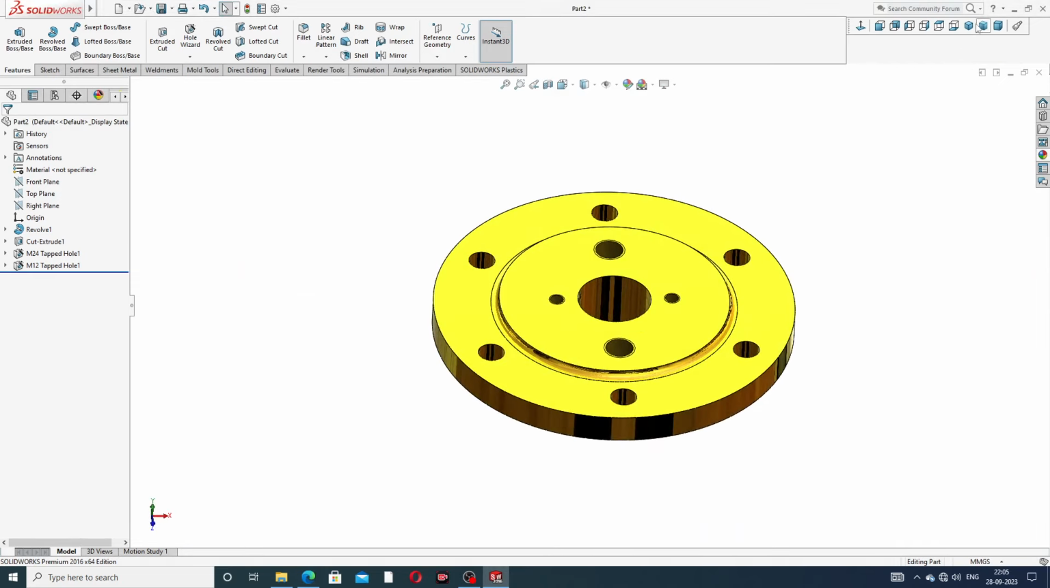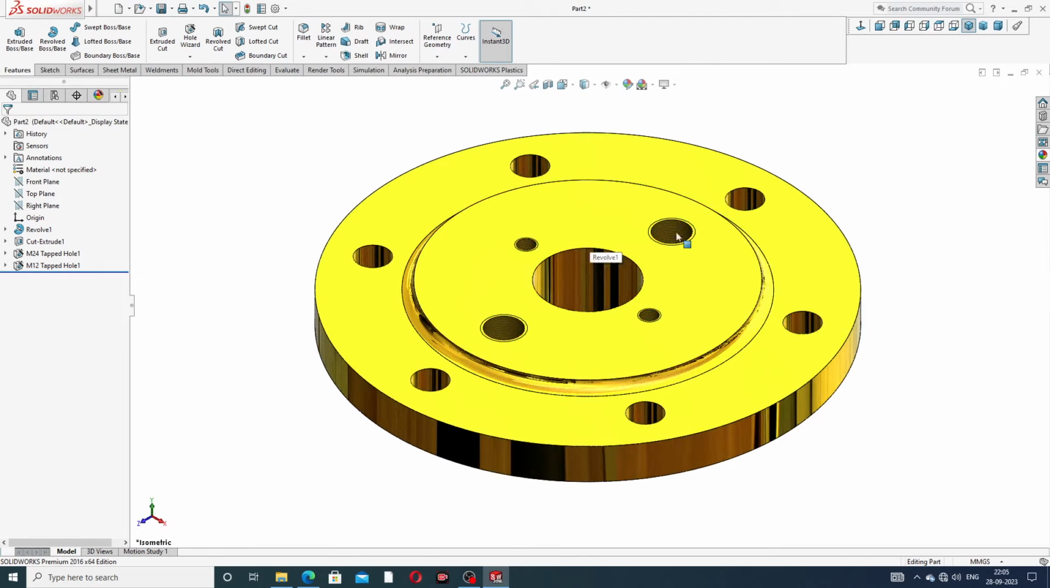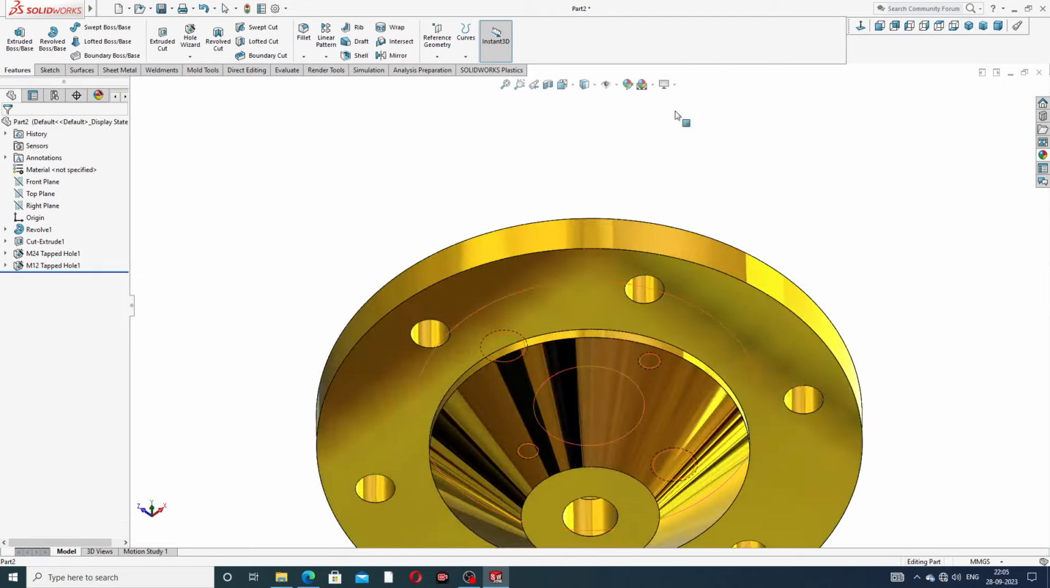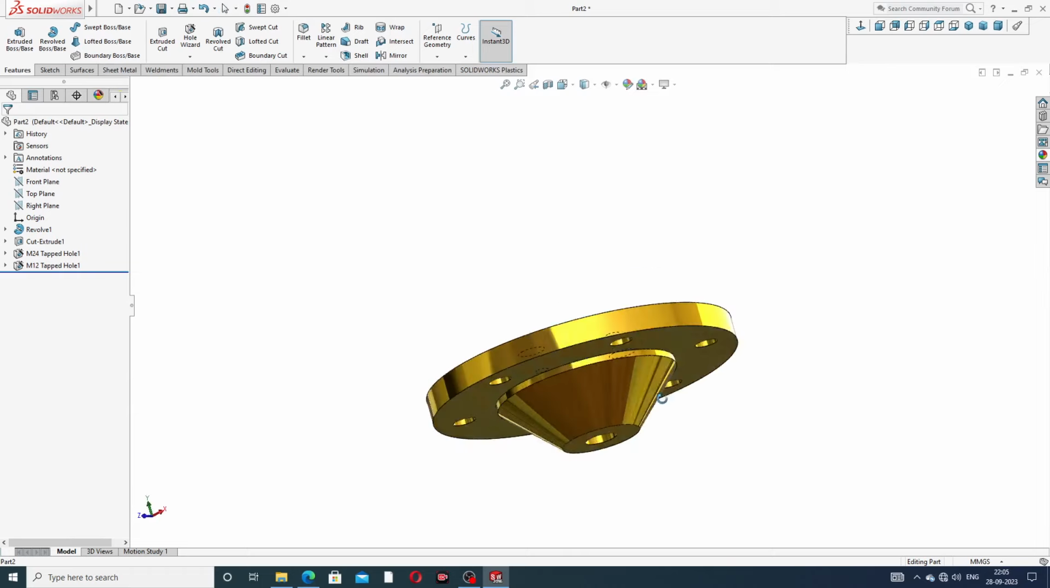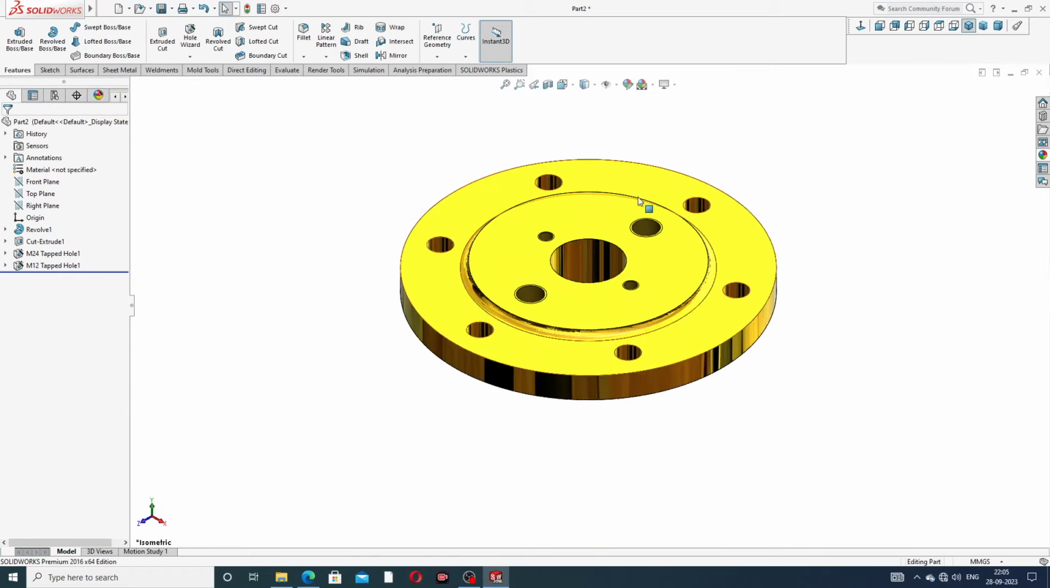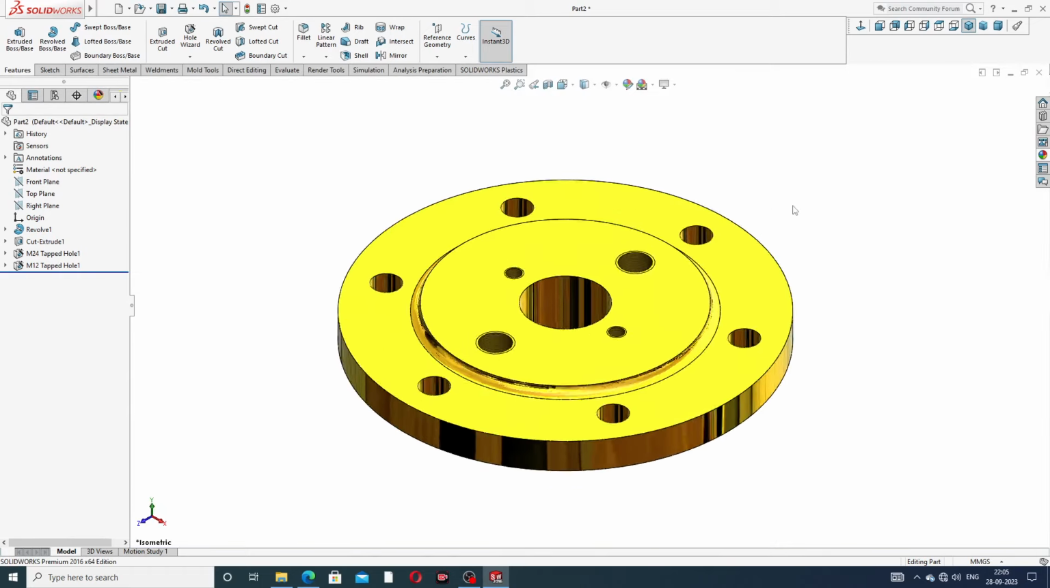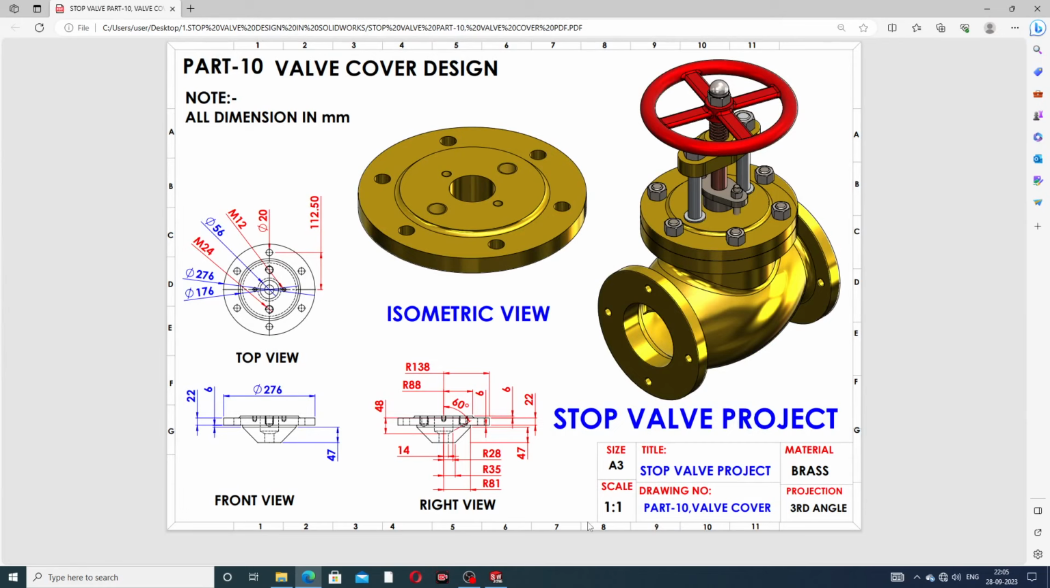Okay, and this is the isometric view. Okay, and the back side is this, perfect and correct. Okay, and guys, all points are discussed here one by one, all is correct.